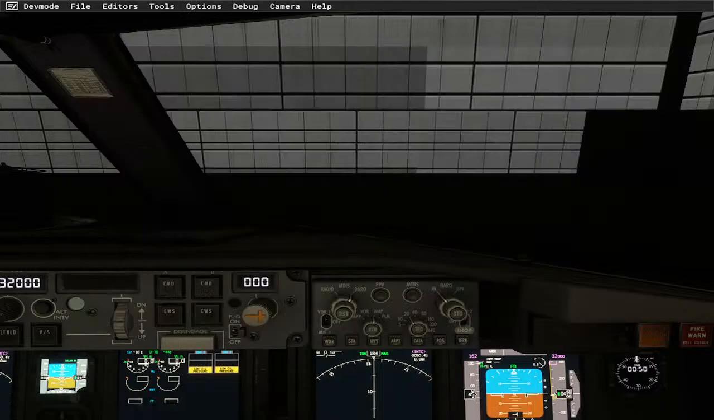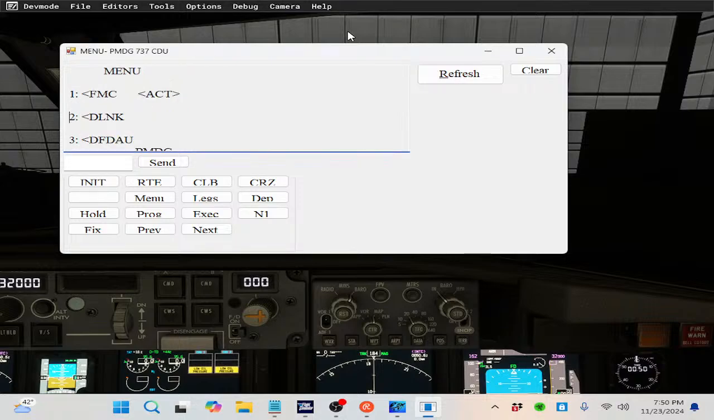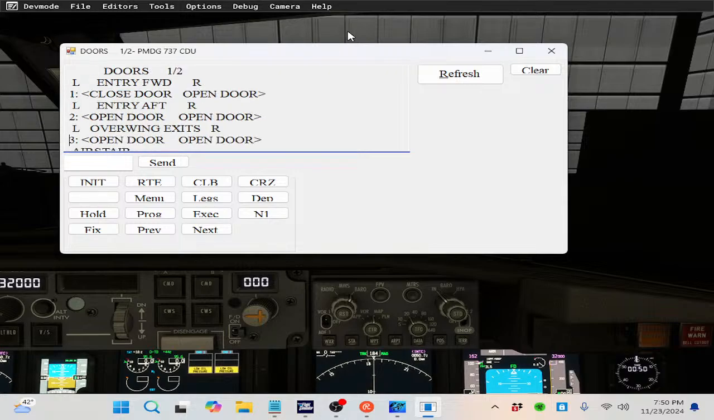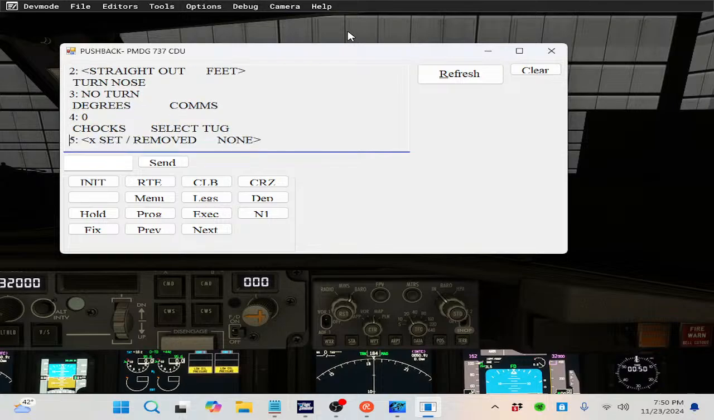Now you're just waiting on me to go back over here. Act RTE Lex 1 slash edit, red only, multi-line 1 INT. Land 2 full, land 5, FS actions greater, right soft 5. Land 3, left door cruise greater. Left soft 3. Left open door, left close door. We'll close that door. Do a refresh. Go back. Left payload auto 3, left door cruise greater, land 4, left pushback, pushback 4, left exit slash remove none greater.